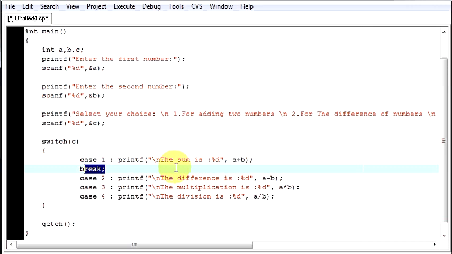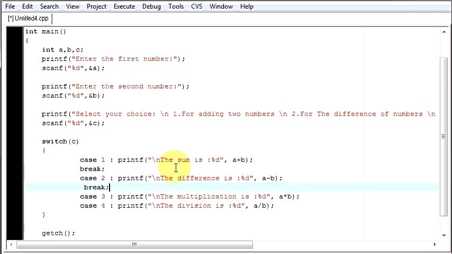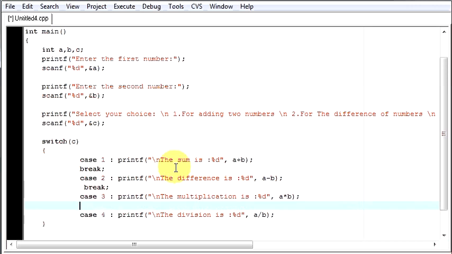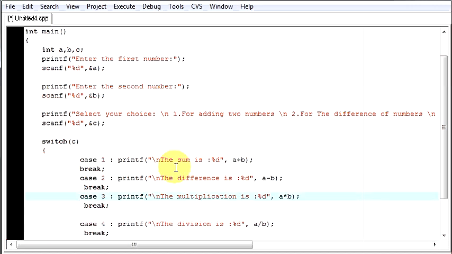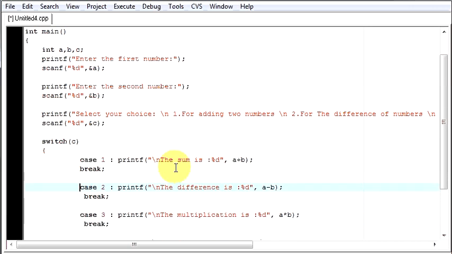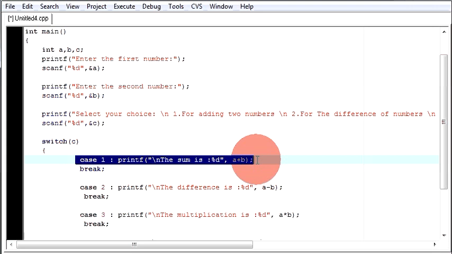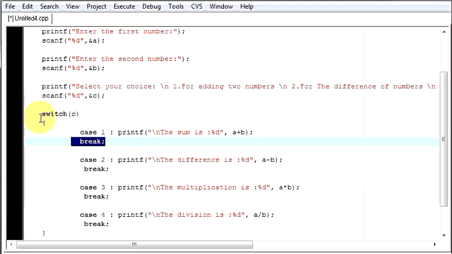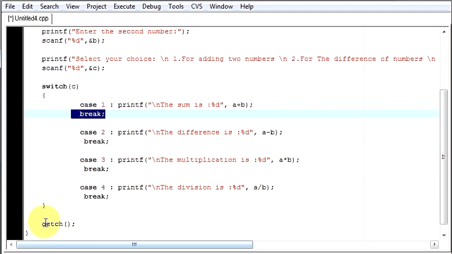So I should be able to see only one option for my result for my single option which I selected. For that you need to add this thing, a break after every statement. Here also you need to add, here also you need to add, okay, and here also you will add your break statement. What it does is, when you press 1, that is when it adds the number, afterwards it will break this switch case and it will come out of the switch case and it will end your program.